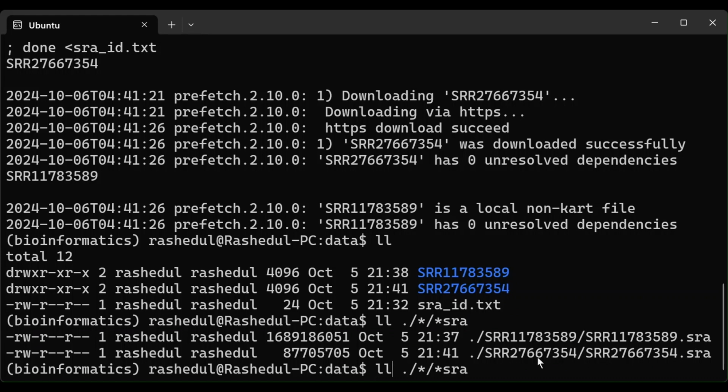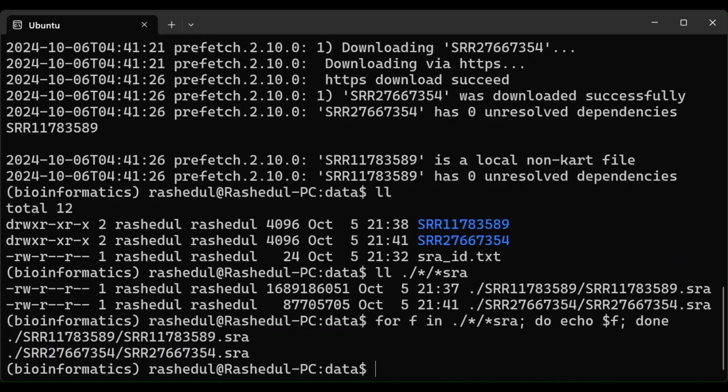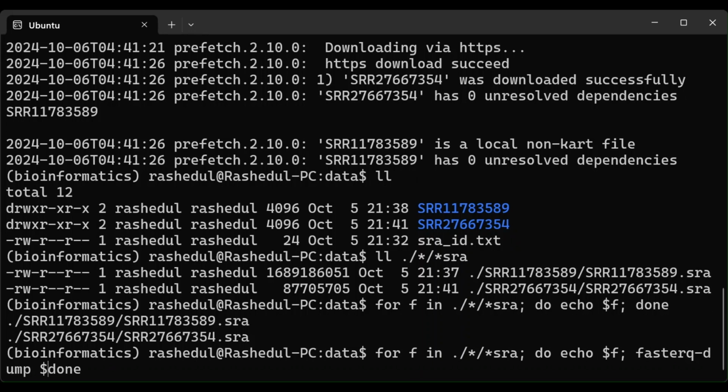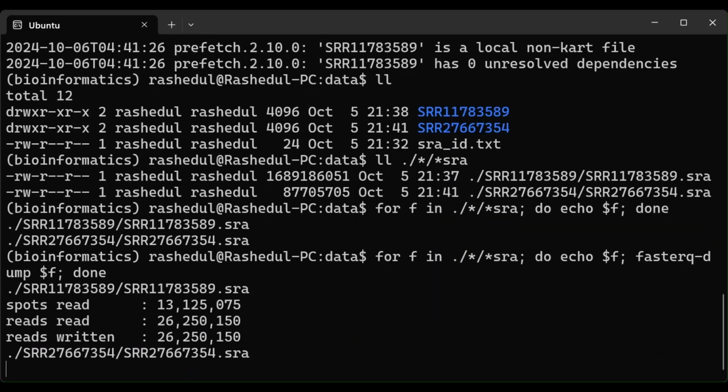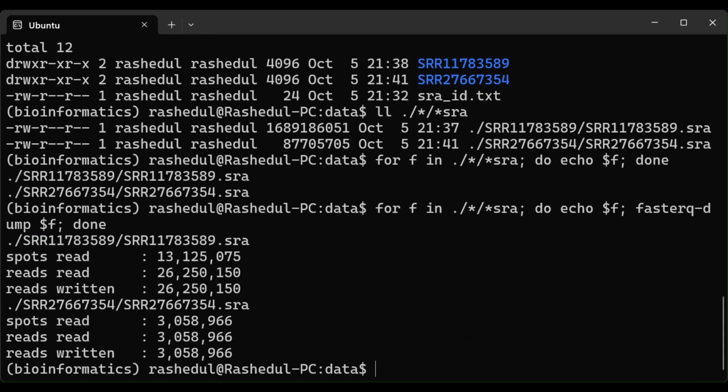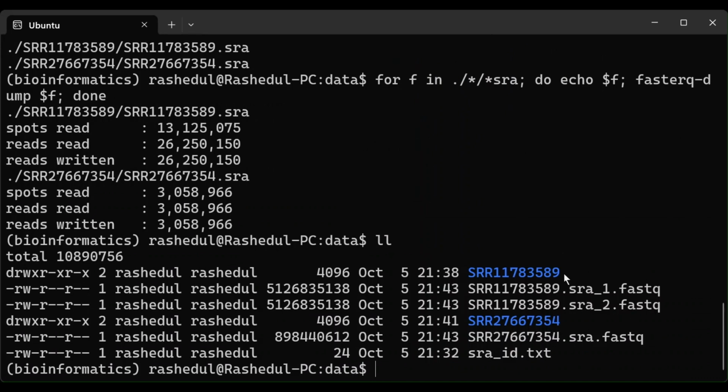Let's now use fastq-dump to extract the FASTQ files from both SRA files. This command is reading all the SRA files. Now we can use fastq-dump. This will dump all the FASTQ files from the SRA files. The FASTQ files have been generated in this current directory. It is important to note that for this SRA ID, there are two FASTQ files because this was a paired-end library. And for the other ID, there is only one file because it is a single-end library.